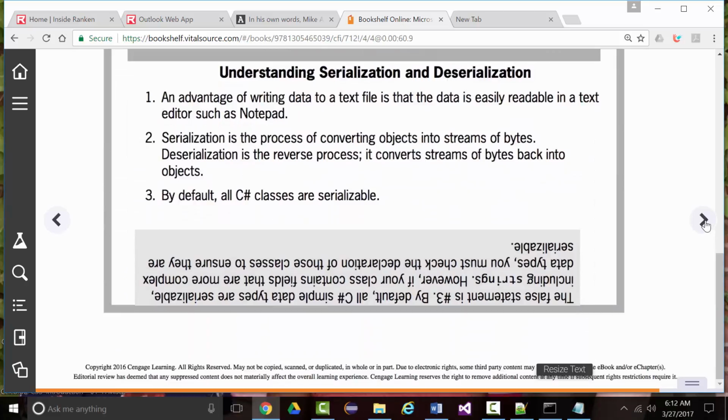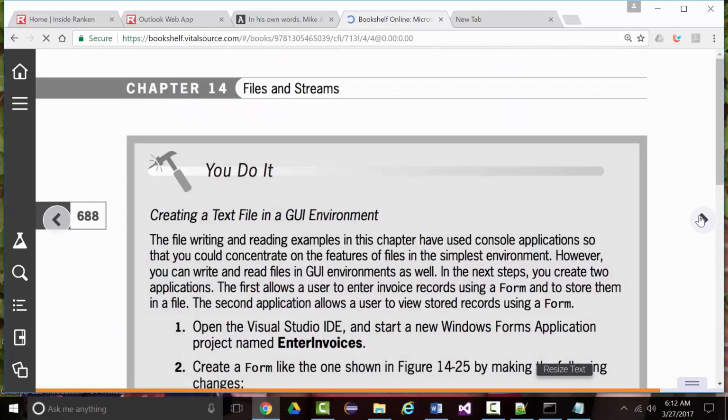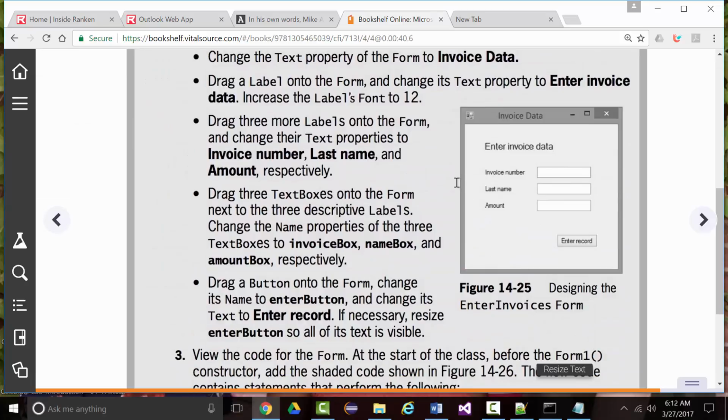So the last thing that's actually discussed in this chapter, this is several pages long, is a You Do It exercise, which begins on page 688. What you do in the You Do It exercise is you first create a simple project called Enter Invoice Data that has four labels, three text boxes, and a record button. So you put information into each of these and you click Enter Record.